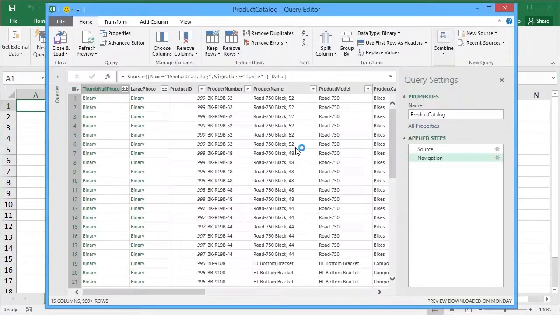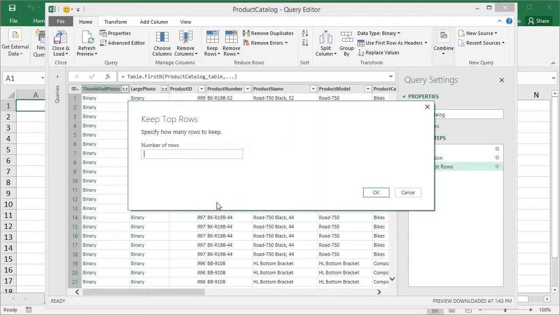In the query editor, I can see that there is a lot of data: 999 plus rows of data. I don't want to see all that data, otherwise that's going to slow things down. Let's go to Keep Rows and Keep Top Rows, and then we'll be given a dialog box, and I just want the top 100 rows. I'm going to say OK.